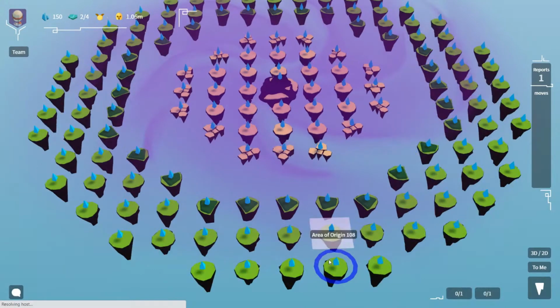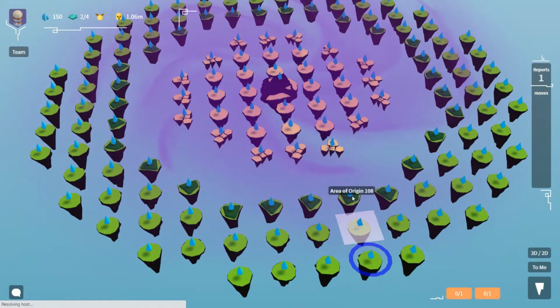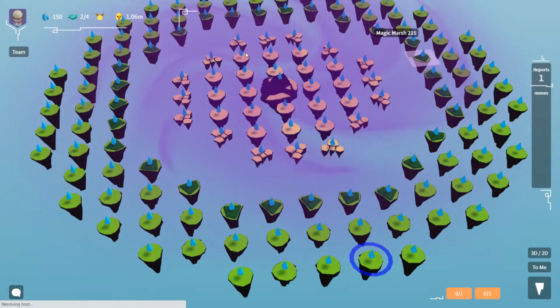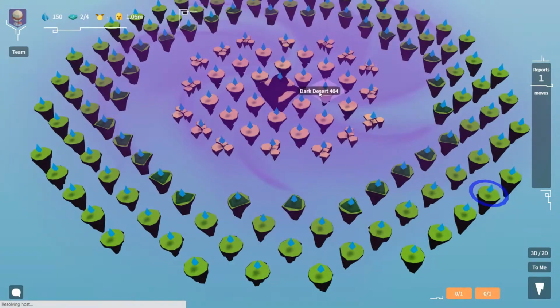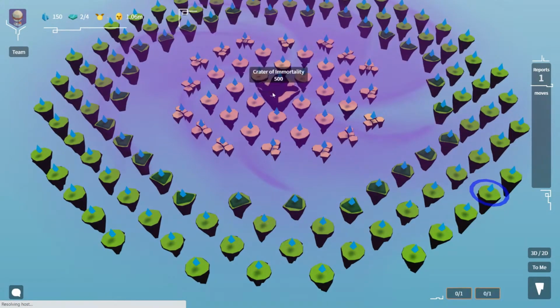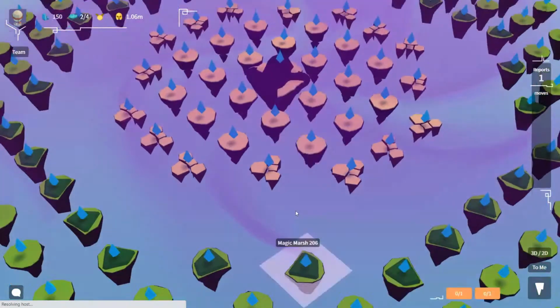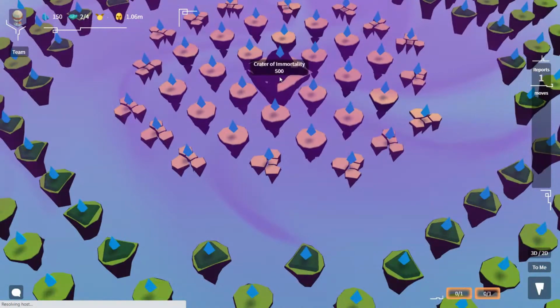As soon as you break out of the island, you're able to jump to other islands, which you see here. And the goal in the end is to go to the center and reach this island over here, this center island called Crater of Immortality.